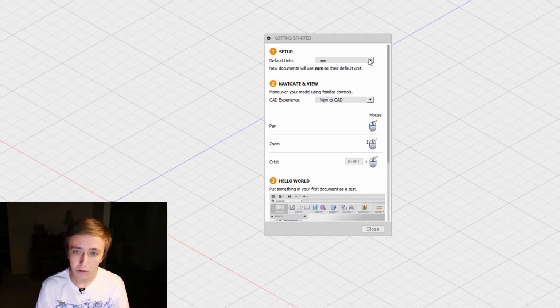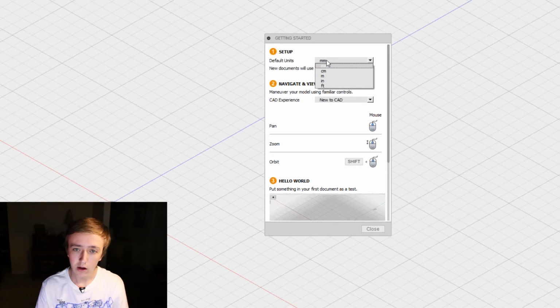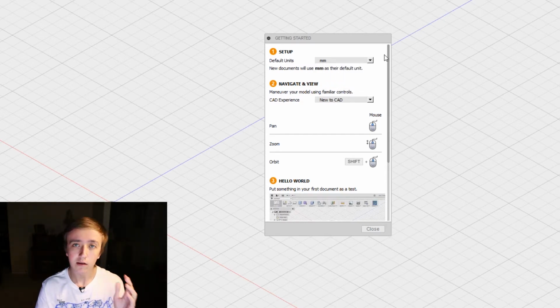Now, I'm going to be working in millimeters here in this series, but you could also set this to inches. I wouldn't recommend using meters, centimeters or feet, because most of the stuff that you're probably going to be doing here is more detailed stuff.